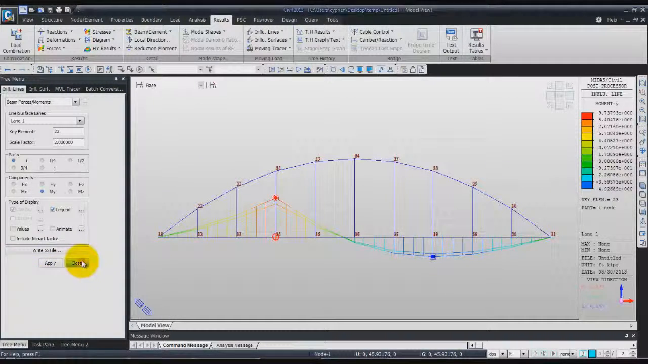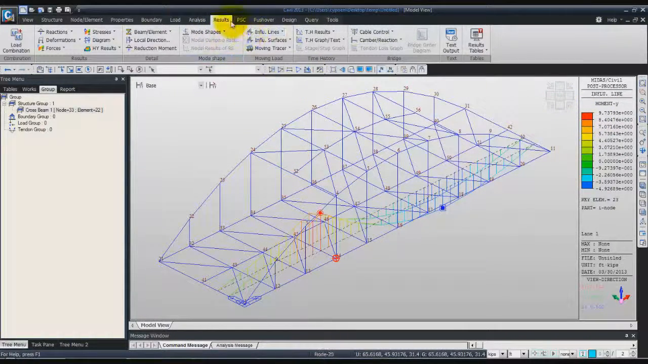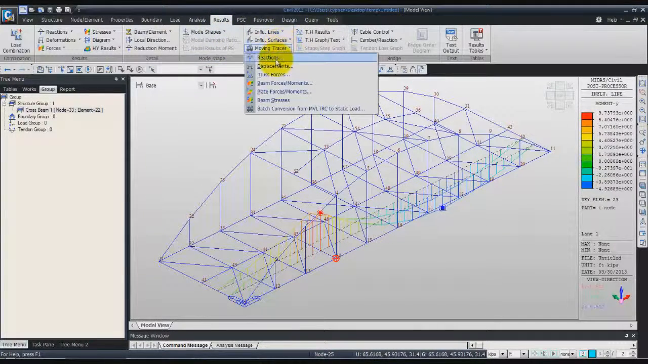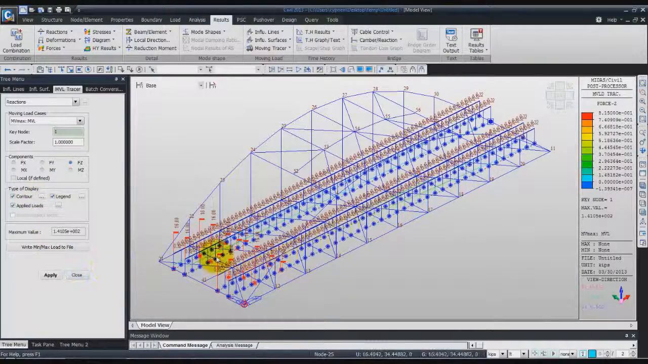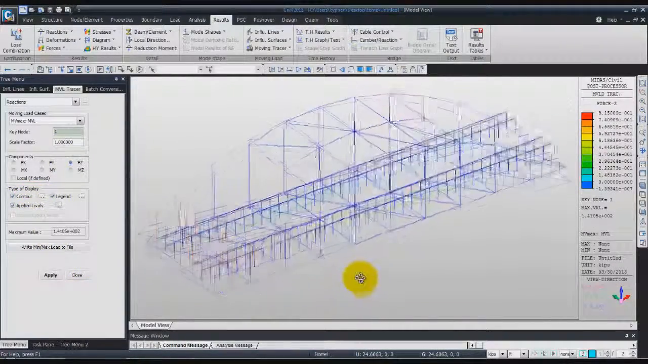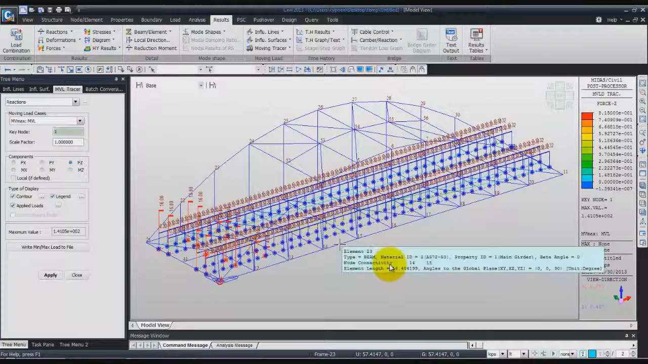Now the last visualization option for the results is the moving load tracer. So click on moving load tracer, then you can go into reactions again. For the case, just use MVmax, MVL, 1 for the key node, 1 for scale factor, check contour, applied force and legend, and click on apply. And you have an overview of this moving load tracer.